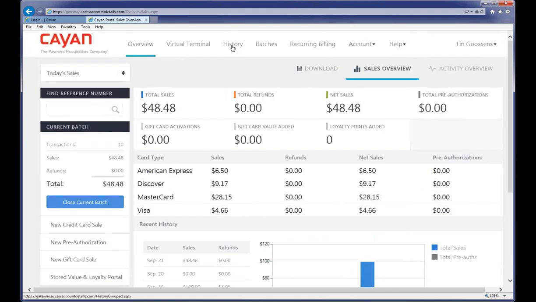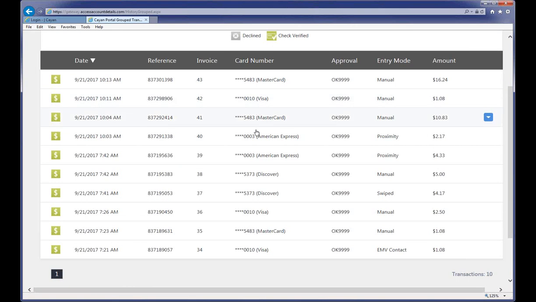I can go here to history. Now this may be a little small for you to see, so I'll read it too. This shows me transaction by transaction what we did. You see I have a couple of MasterCards and a Visa here that were all manual transactions. Those are card on file, manually entered. I have a couple of American Expresses that were proximity. That's using the cell phone and Apple Pay.